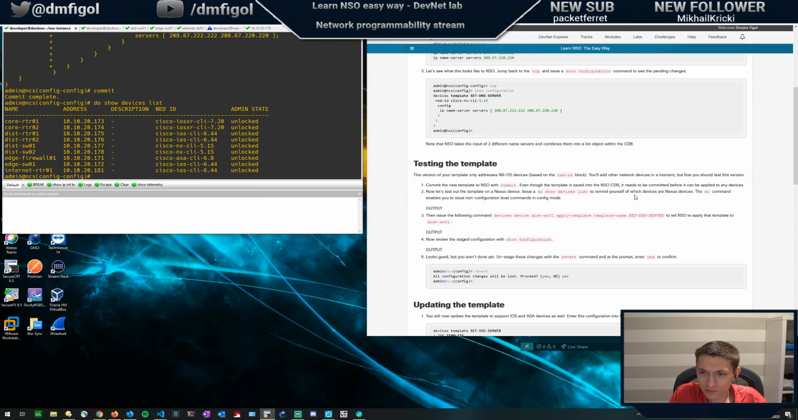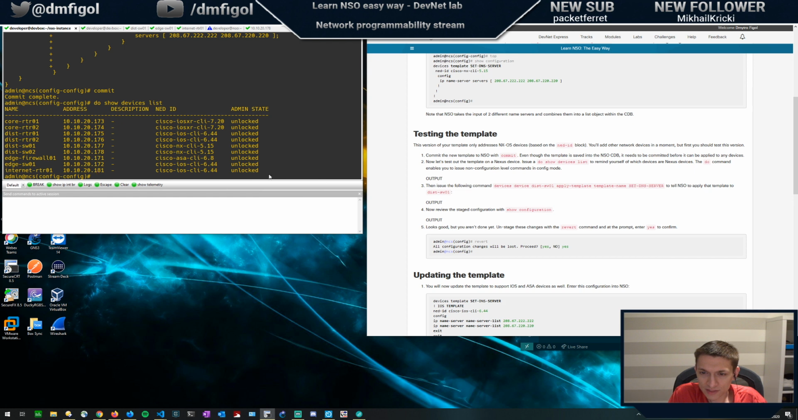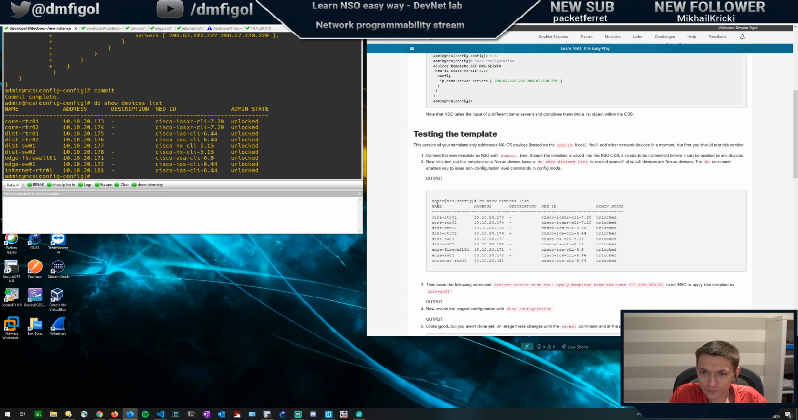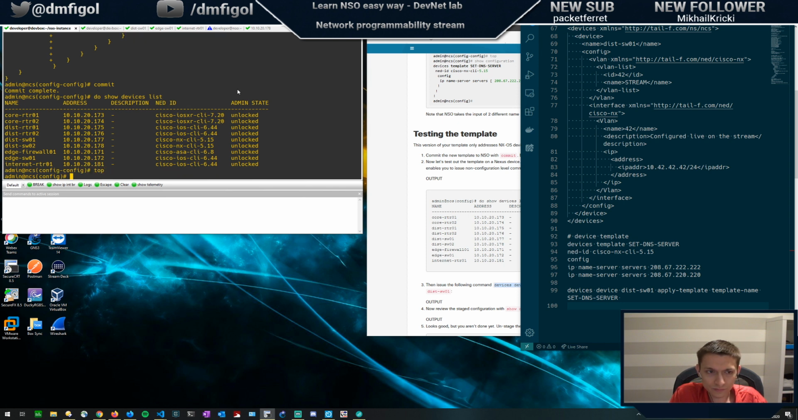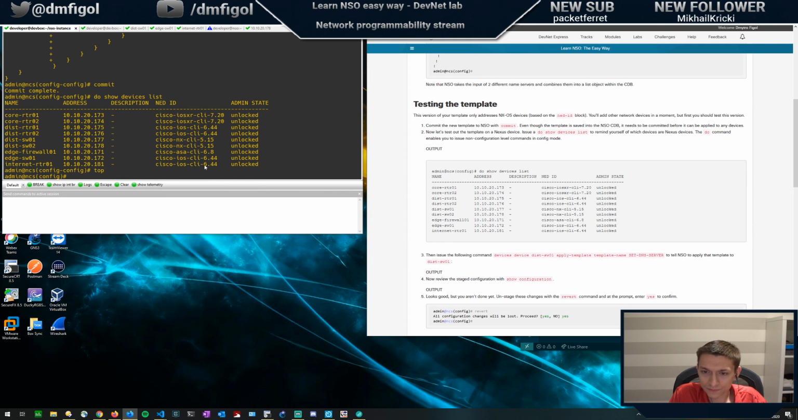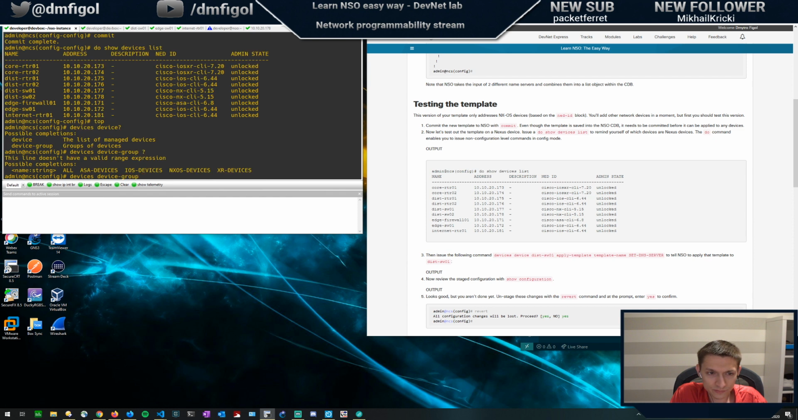To be honest, I want to apply this per group instead of per switch. So I will copy this command here, but I am not going to use it. I want to do it per group. So I think we had devices, device group, and we have Nexus.